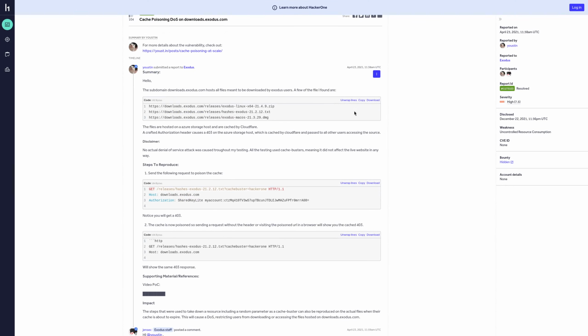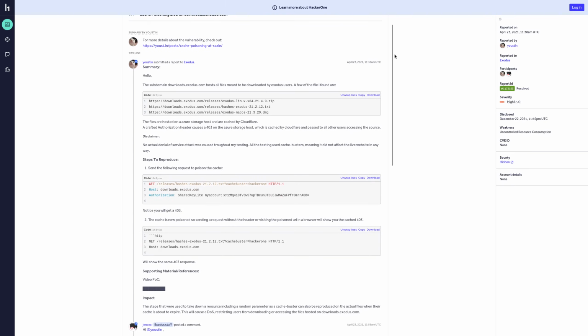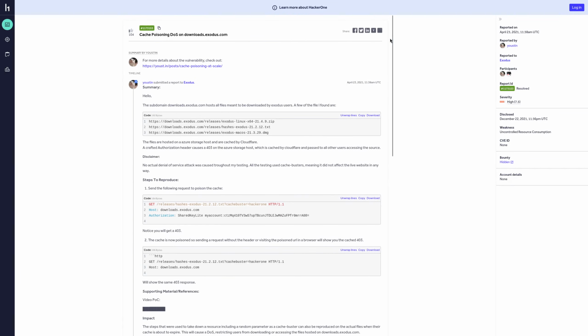So that was the first report, and the main thing here was that cache poisoning was used in a denial of service way. So I think this is the most common occurrence of cache poisoning, where you can actually prevent someone from accessing a resource. And this can come in a few ways. This way here was definitely a little bit unique. Maybe I wouldn't have thought of blocking someone from being able to download something.